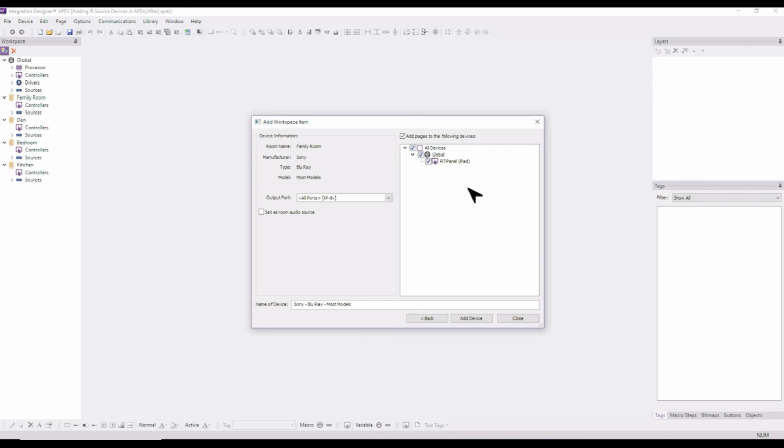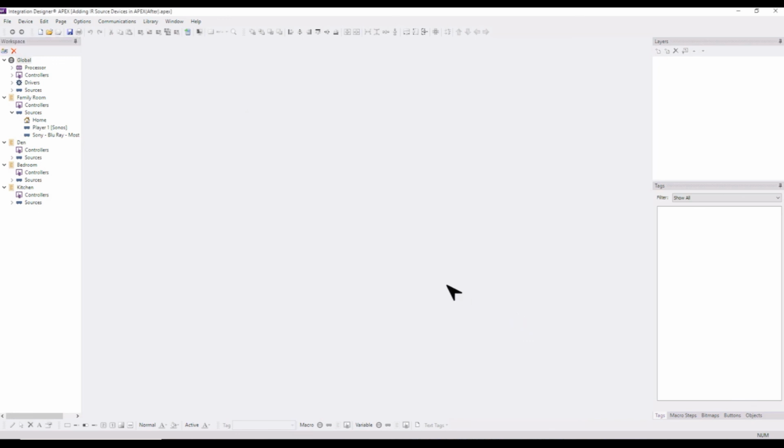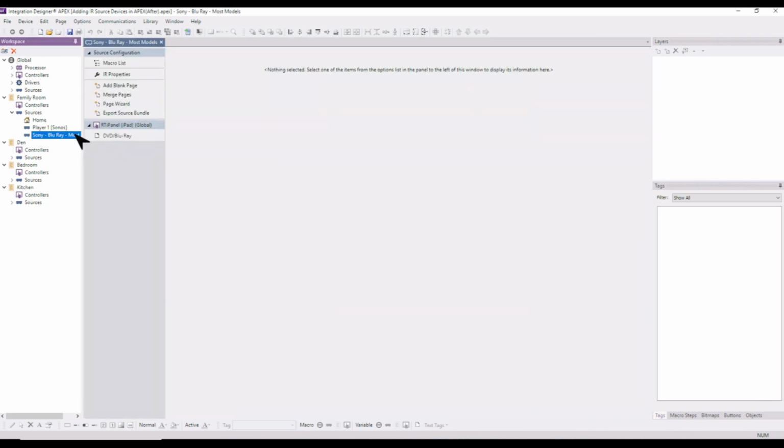Be sure to create pages for only the sources that the client needs to control, ensuring that any complicated settings are not easily accessed. Next, click Add Device, and that device will be added to the system tree. To see your pages, close the Add Workspace window and select the Blu-ray player under Sources in the area it exists in.